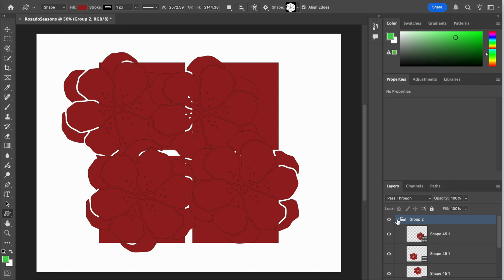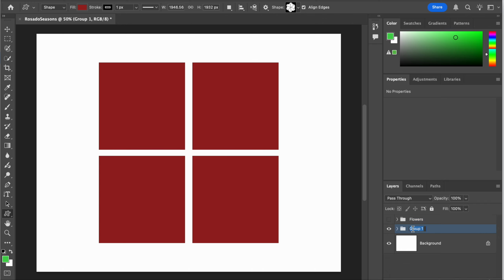The layers in this group are all my flowers. So I'm going to double click on the word group 2. I'm going to say flowers. And I'm going to hide my flowers. And then I'm going to click on group 1 and I'm going to say squares. And that's just going to help me while I'm working know which one that I'm clicking on.